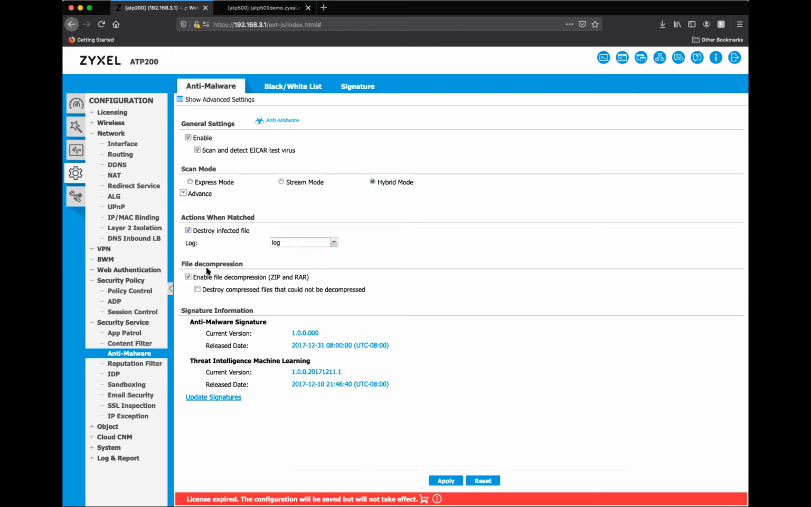And then under file compression, you have the choice. So if someone downloads a zip file and it scans it, you have the choice to either destroy the compressed file that cannot be decompressed. However, I would advise caution against this because a compressed file that cannot be decompressed also includes files such as zip files that are password protected. So if they're password protected, it won't be able to actually destroy the compressed file.